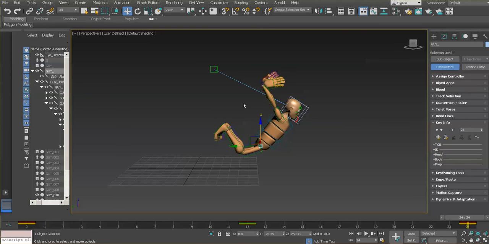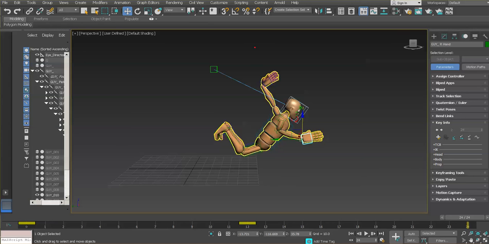The arms need to be further forward. So let's set a key on these. So I'm just selecting one hand for now.